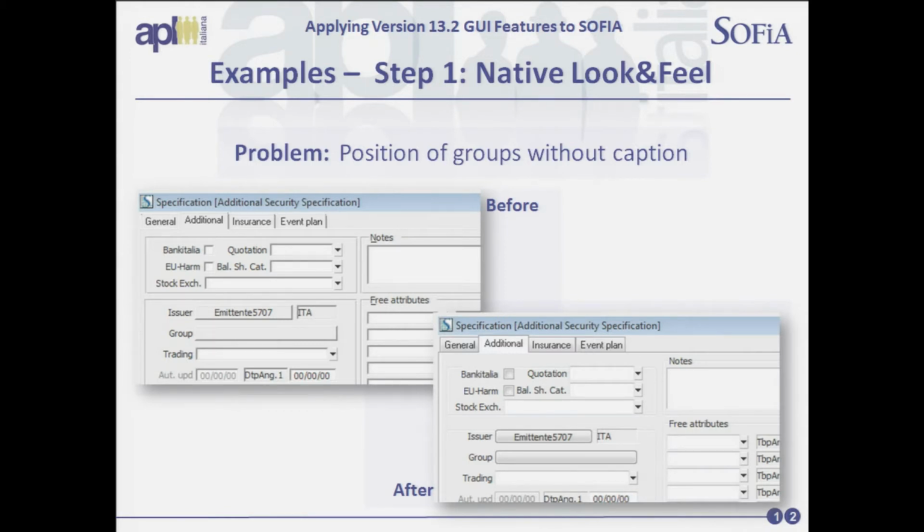Activating the native look and feel, now the line around the groups without caption is lower, and we have these gaps here, and also here, if you are in the other side. Okay, and so to overcome this problem, clearly we couldn't go and change every such window and manually change all the positions.